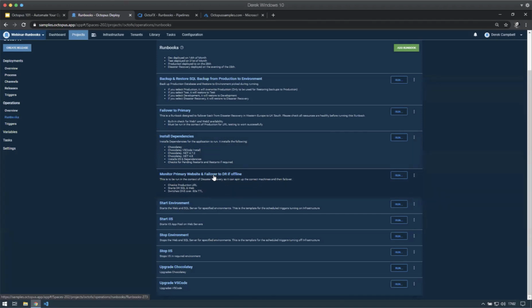And what we've got here is something that checks every 5 minutes. And then from there, it starts up DR and then switches the DNS over. And I'll give you a demo of this very, very soon.